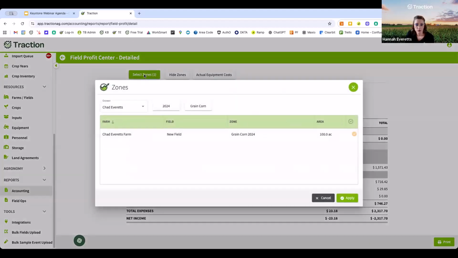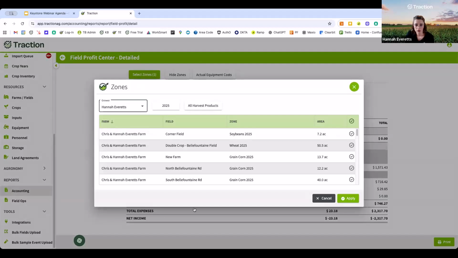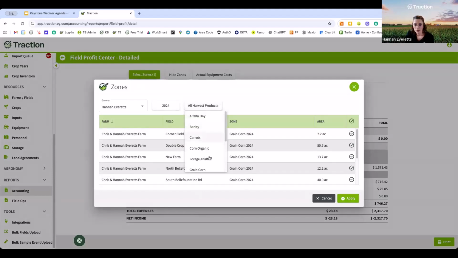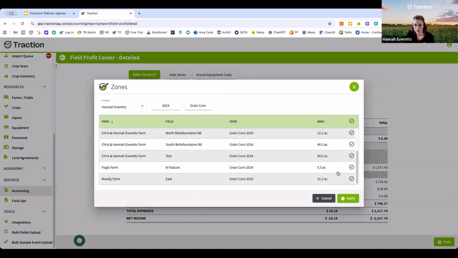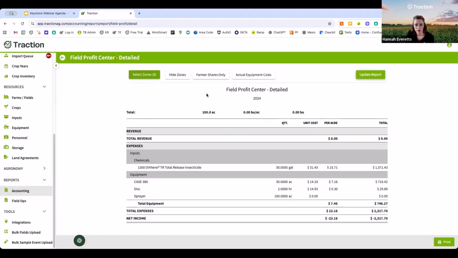I'm just going to give it some filters here at the top. So I don't want to look at Chad's fields. I want to look at mine. I'm going to go back to 2024 to pull some better data because I've sold some of that grain. And over here, I just want to pull data for corn. So I could filter these out. Now it's going to show me everything I planted to corn in 2024. I could select one field or just a certain farm. For today, I'm going to select all of them and hit apply.